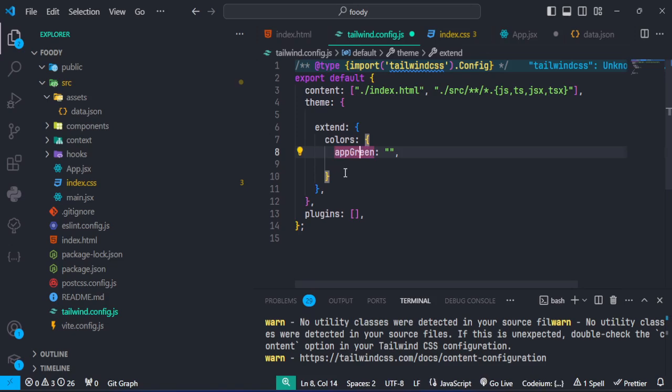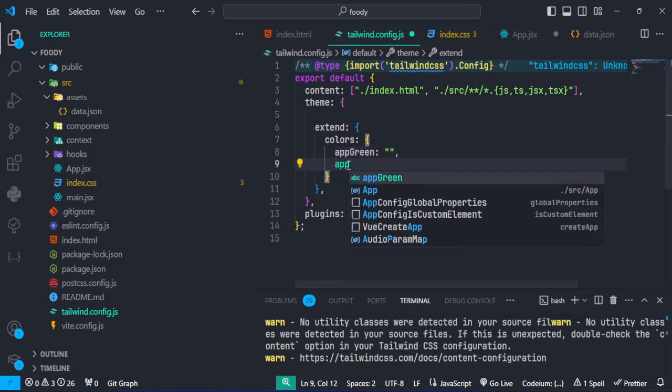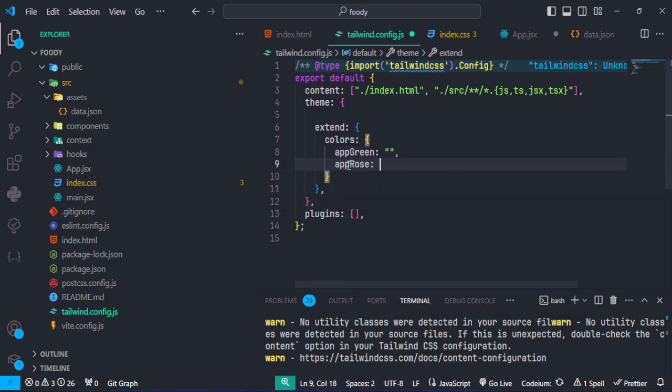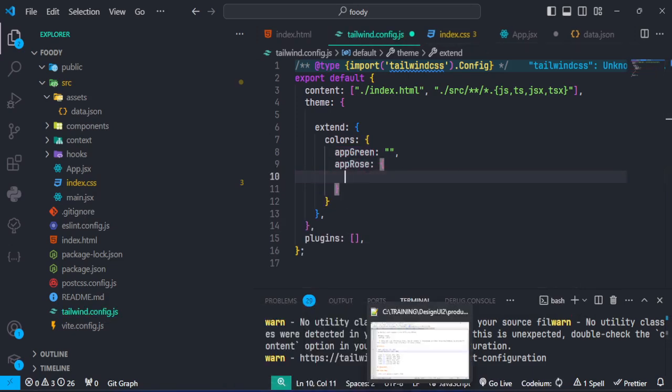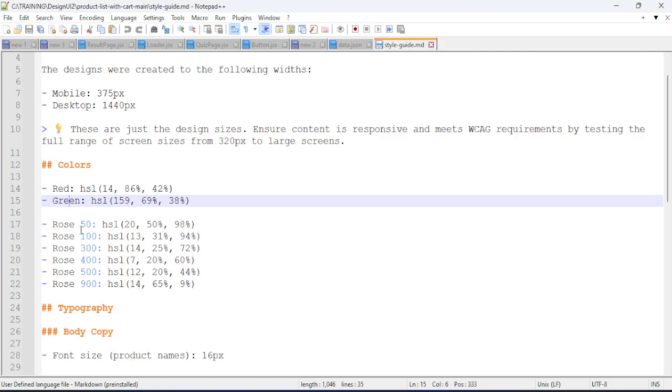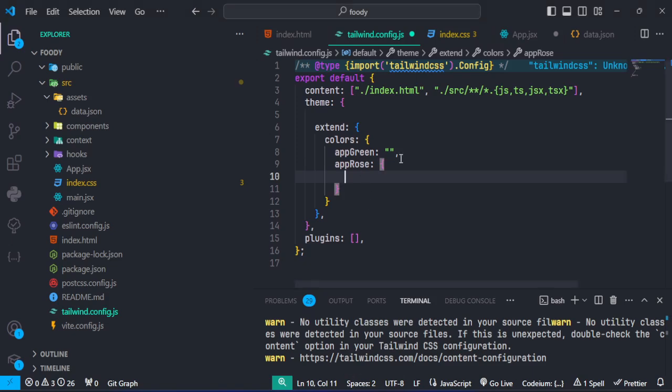So anytime we mention this app rose like this, this one is going to be an object. Why is it an object? Because the rose has shades from 50 to 900. So 50, 100, 300, this is what we now use for the keys, but everything is going to be on the rose. That's how Tailwind creates this. But for red and green, the two of them are just one color each, while for rose, it has multiple colors.